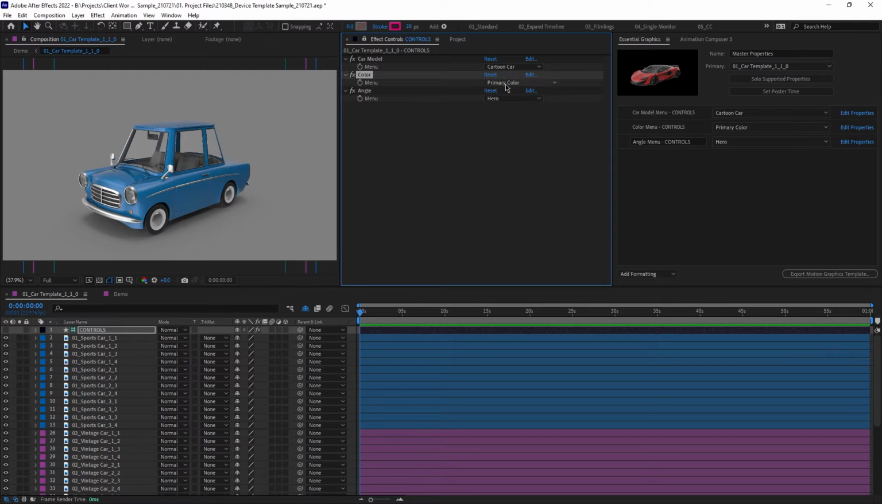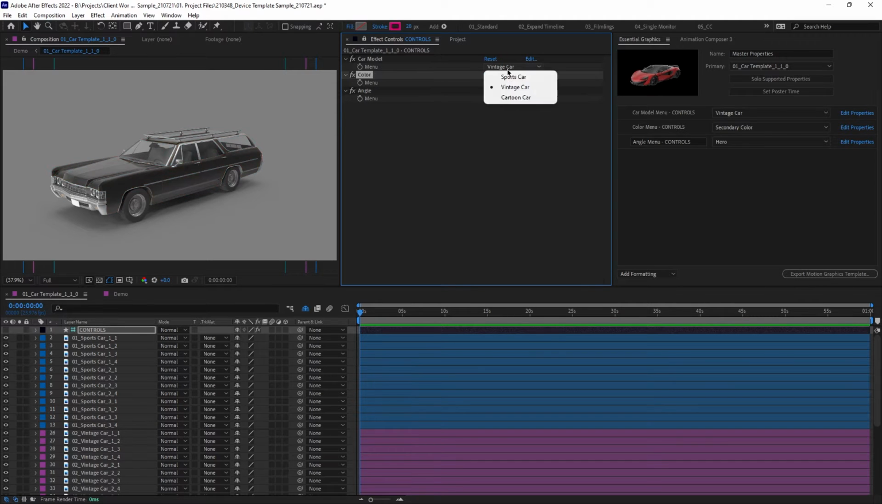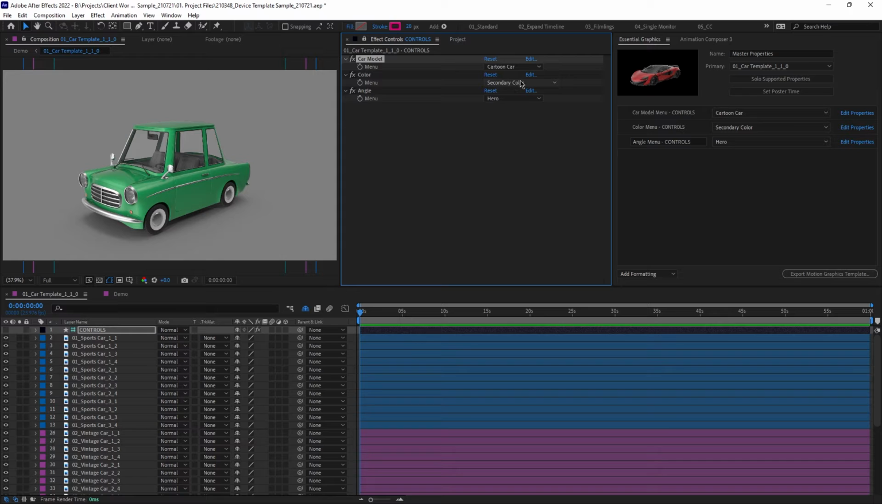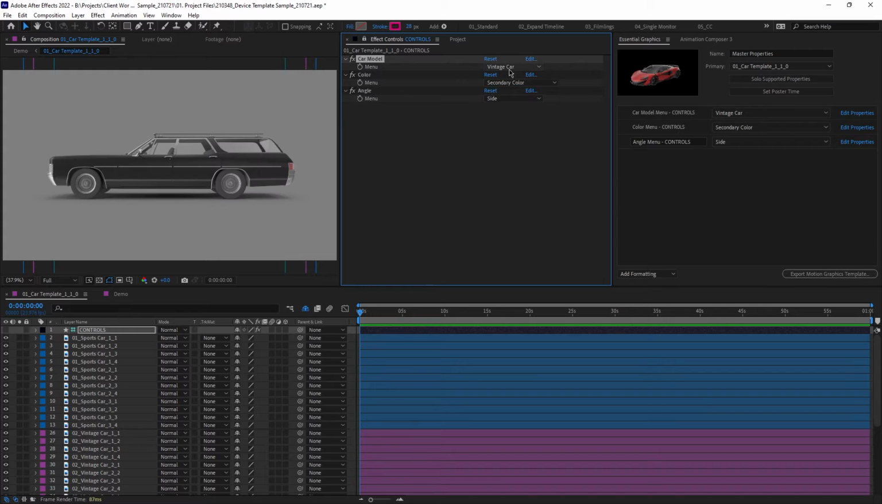Whenever I change one of these drop-down menus, like when I change to the other device, it carries that value along with it. So it'll always be the secondary color as long as that's set like that. And then I can also change the angle, so what angle we're seeing the product from.